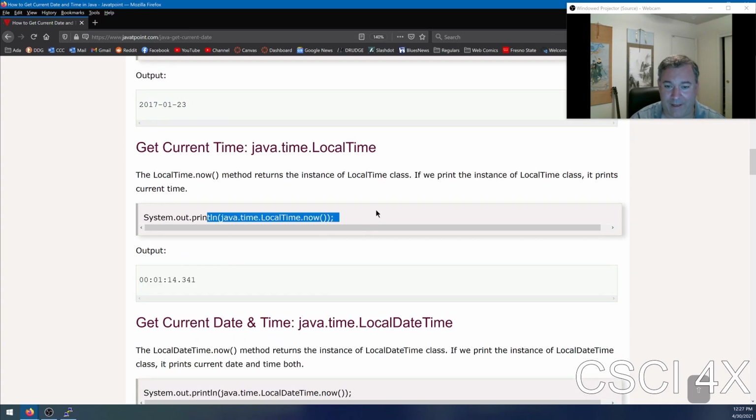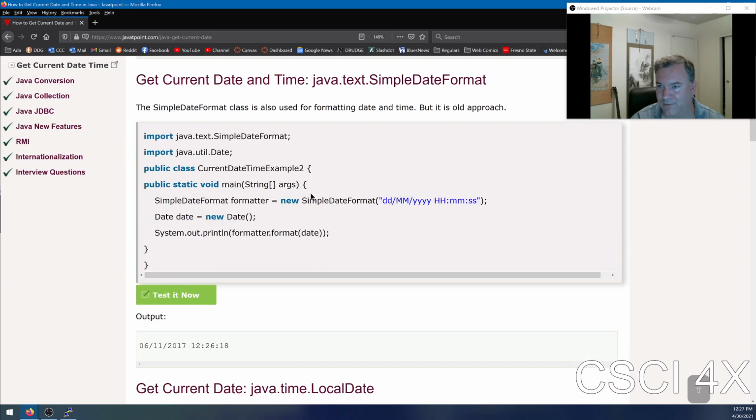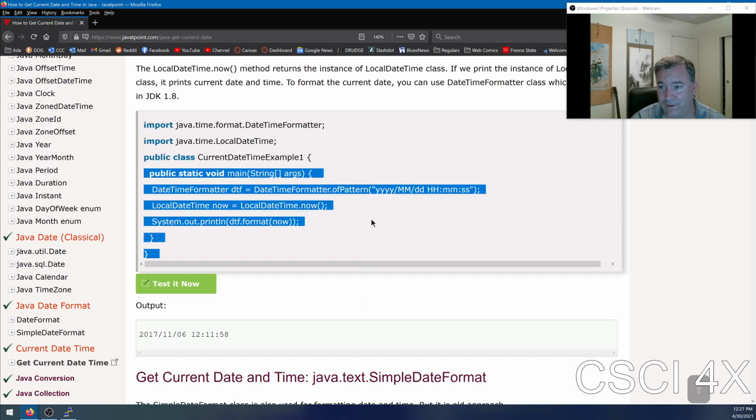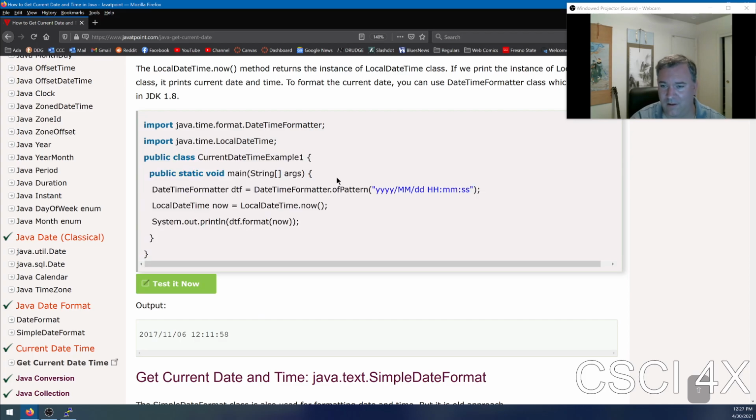Java time, LocalTime.now, right? So there's a lot of options for getting dates and times in Java. And all you really do as an experienced computer science person is you just see somebody who's done that job already.